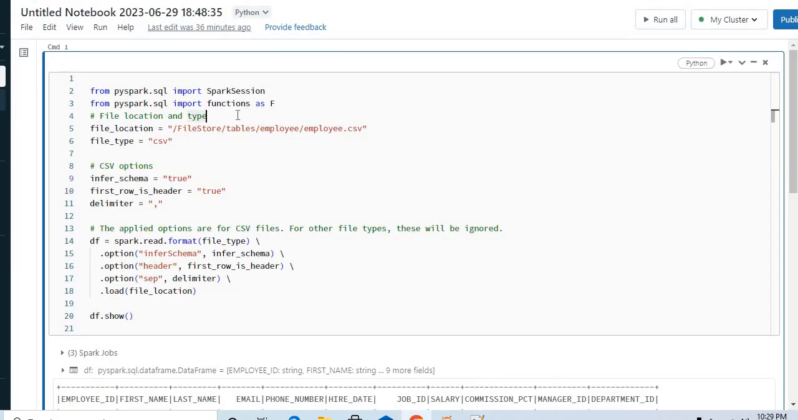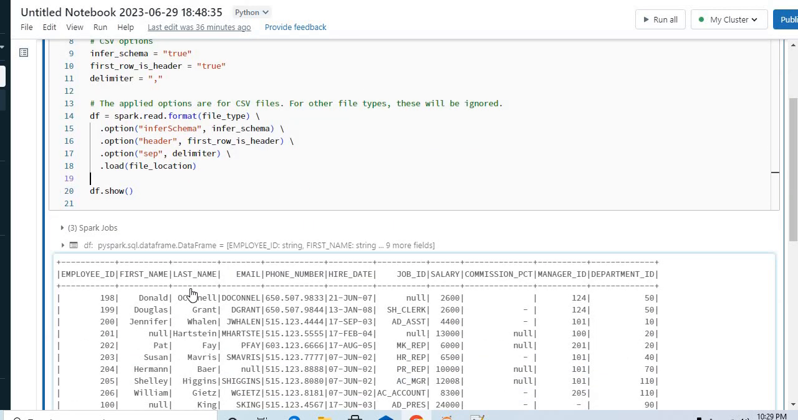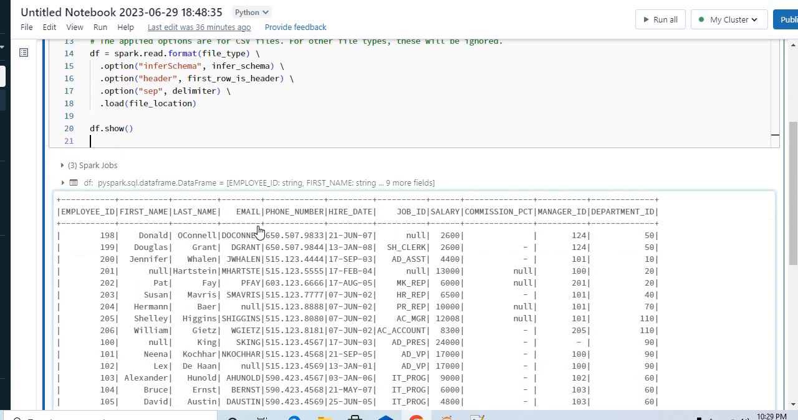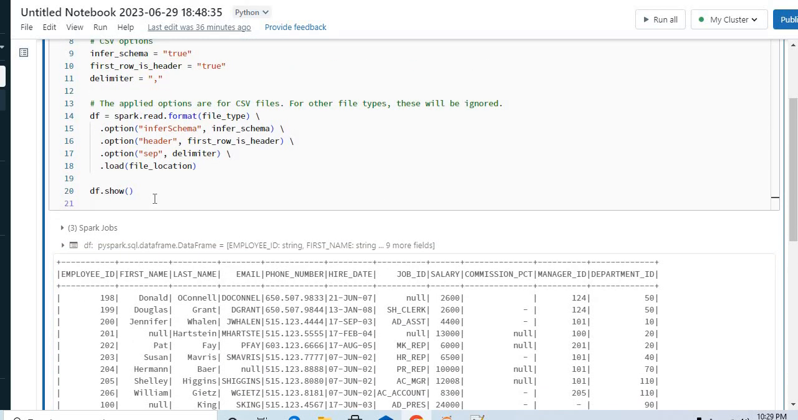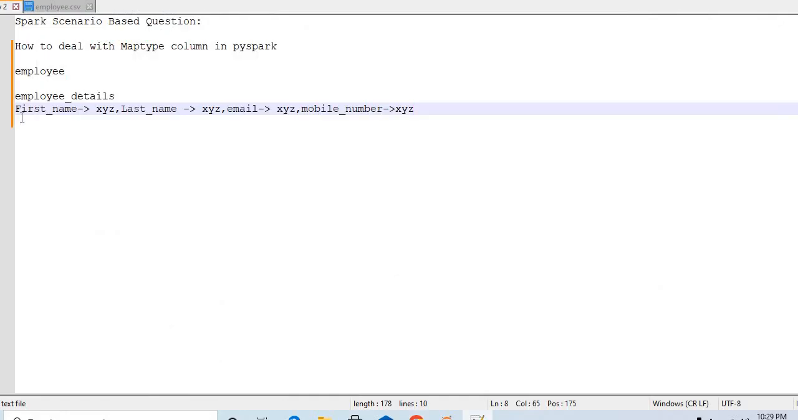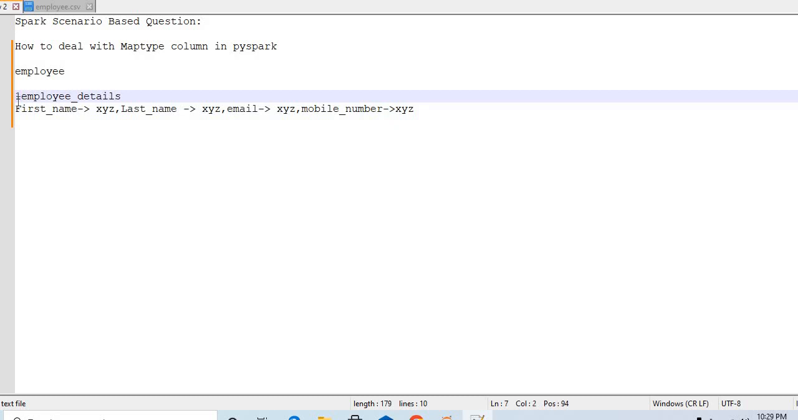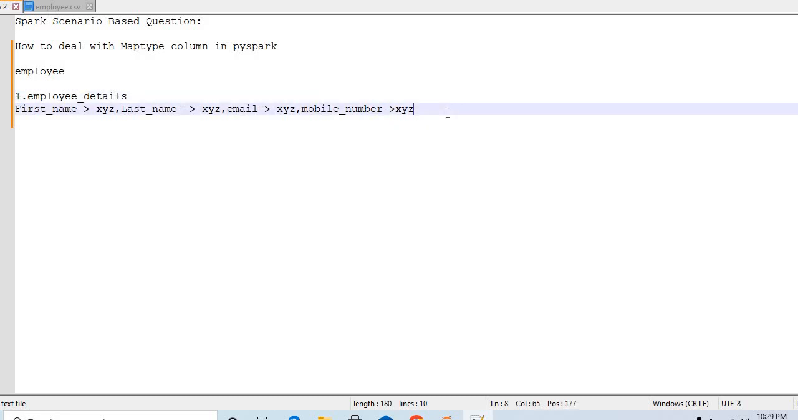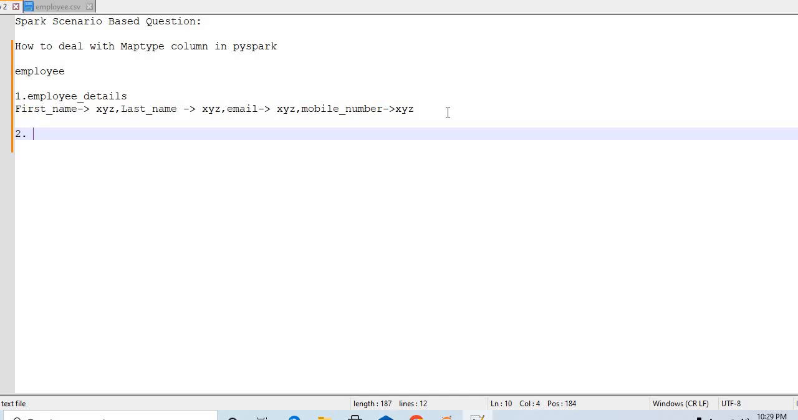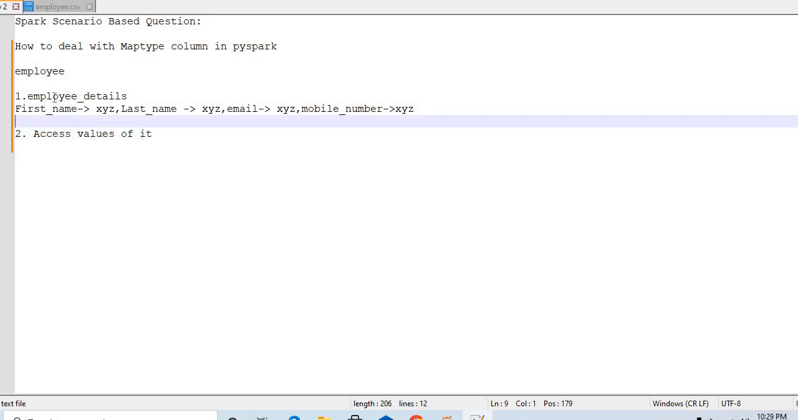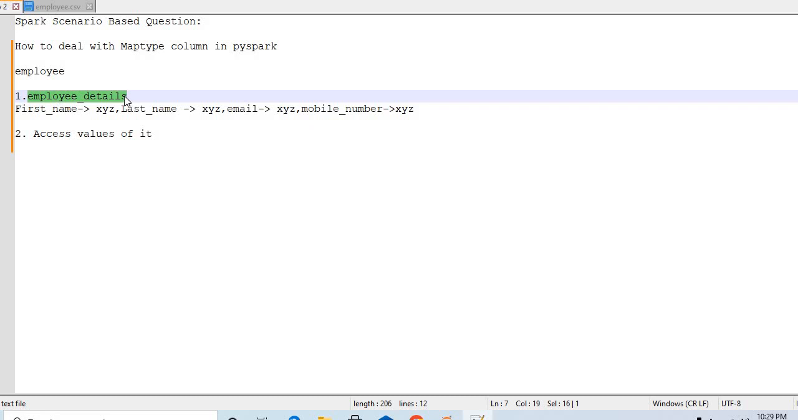I have one CSV file, so I am just reading that CSV file, and I did a show on it. My first requirement is to create a map type column, and the second is to access values of it. These two things we need to do. First is to create the employee details map type. So how are we going to create it?